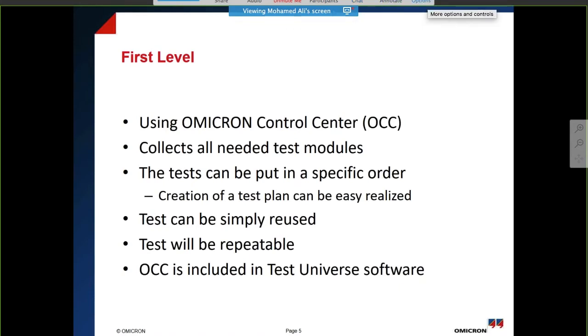The test can be simply reused. It means if you have 100 relays with the same setting, you can use the same OCC file with the same feedback. So you can consider it if you are going to use it in the factory, and you have 100 relays, you can use it as a factory acceptance test. You can connect to the relay analog output and feedback, and then you can run the test and get the files.